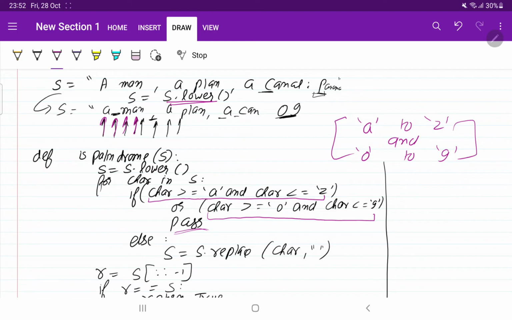Else, what we will do is replace that character by nothing. There is no space between these two. Okay, it is like this. So first of all, we came to A. Whenever A is greater than or equal to A, it will pass.